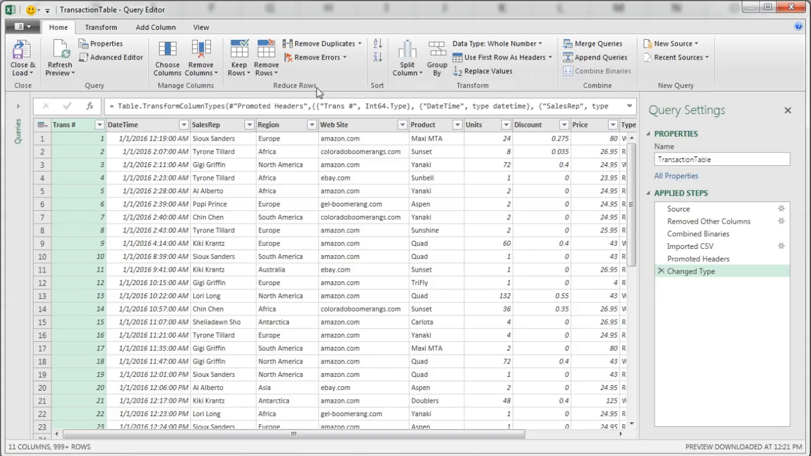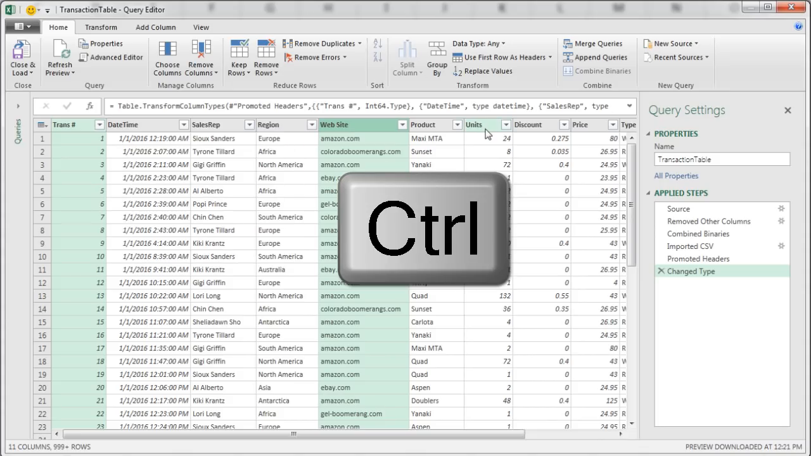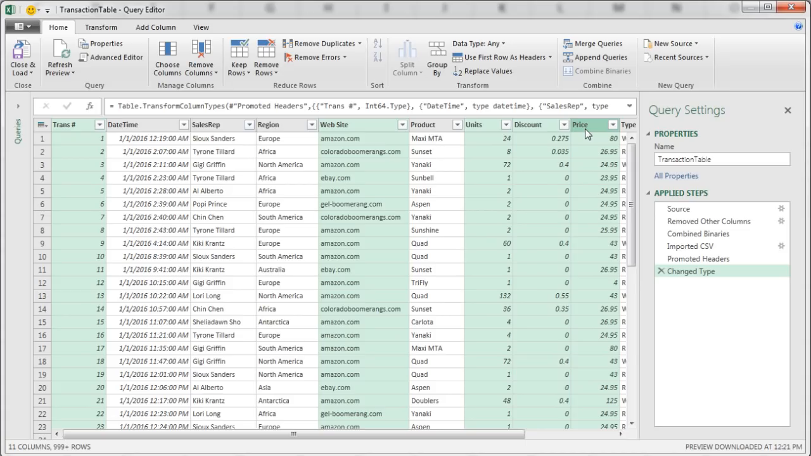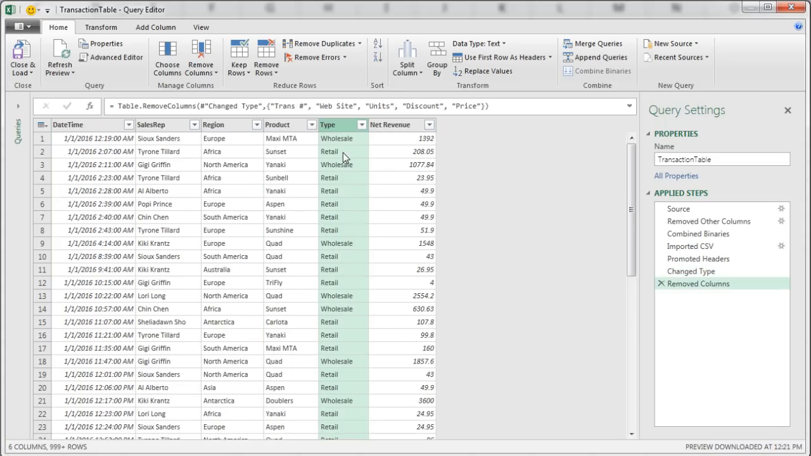Now, part of the import process is also cleaning our data and transforming it. Now, there's a bunch of columns we don't need. Transaction number we don't need, so I'm going to click on that. Before I click on website, I'm going to hold the Control key because I don't need that column either. Then I'm holding Control, units, discount, price. All of these columns we do not need. Particularly with big data, you want to remove any extra data that you don't need. Now I'm going to right-click, remove columns.